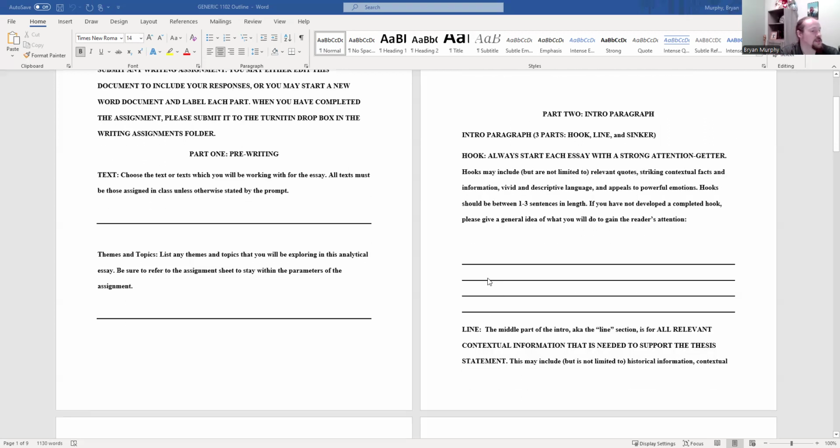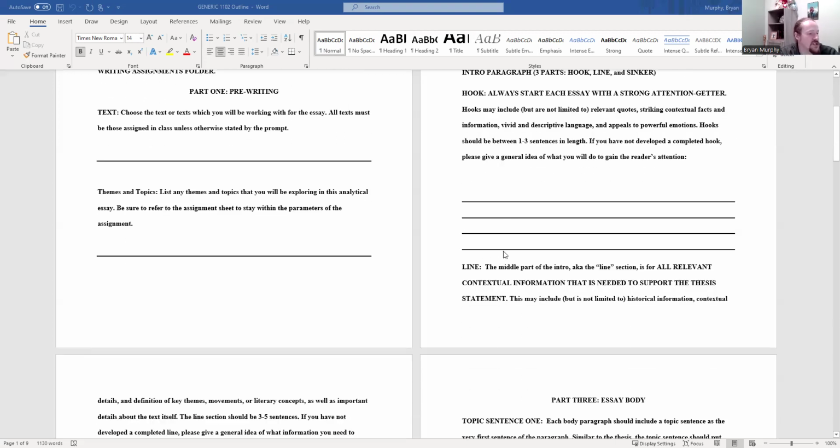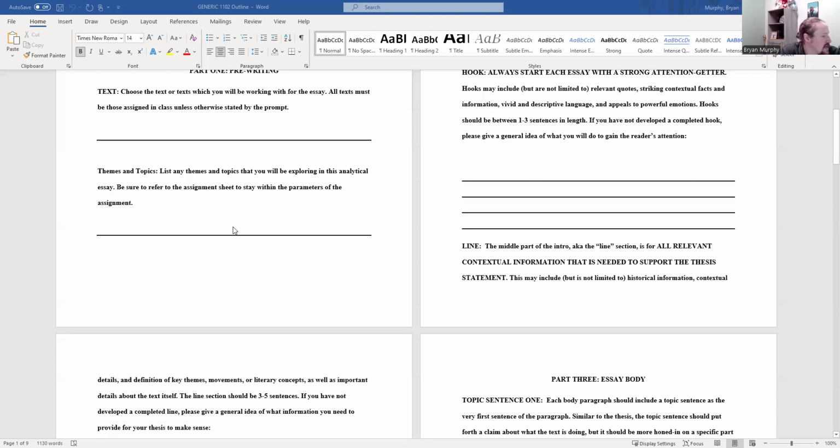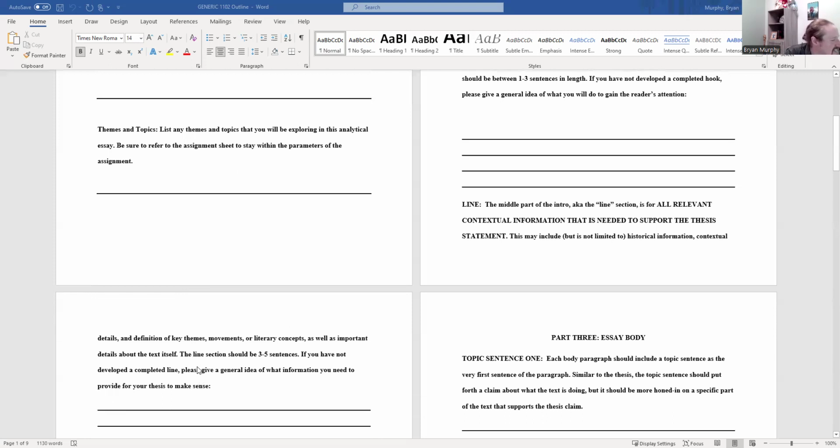The next part is going to be the line section. And the line is all relevant contextual information that is needed to support the thesis statement. So the question is, what do I need to know in order to understand your argument and to understand where you are coming from? This may include, but is not limited to, historical information, contextual details, definition of key themes, movements, or literary concepts, as well as important details about the text itself. The line section should be 3 to 5 sentences. It can be a little bit longer.